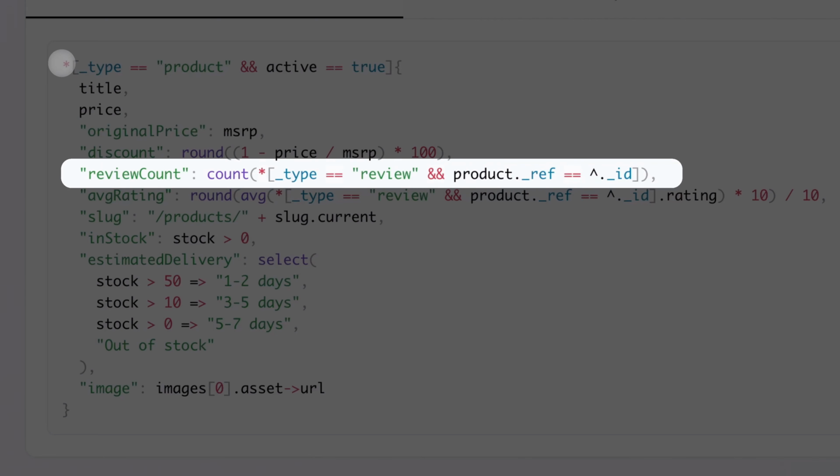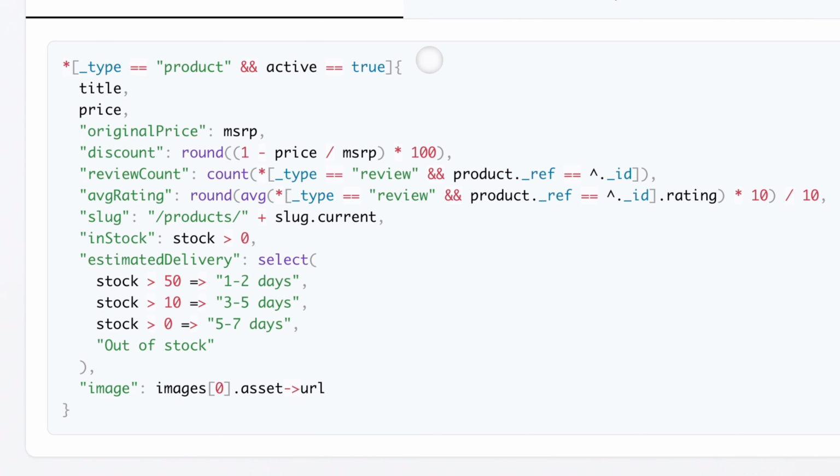So we have our top level query right here. We're looking for all products that are active. And in this case, we're looking for all reviews, but we specifically want the reviews about the current product. And so within the projection, we are able to run these additional queries that are able to reference the context of the parent queries.